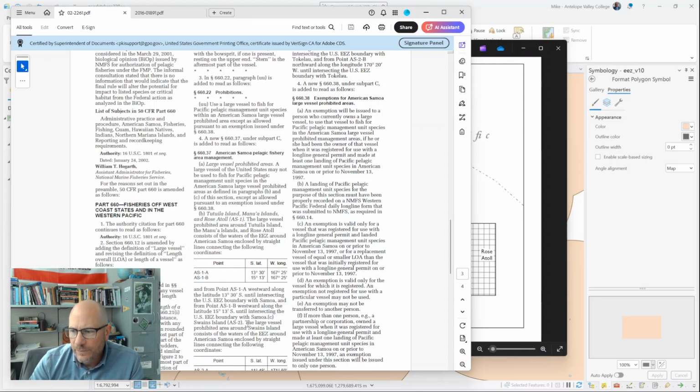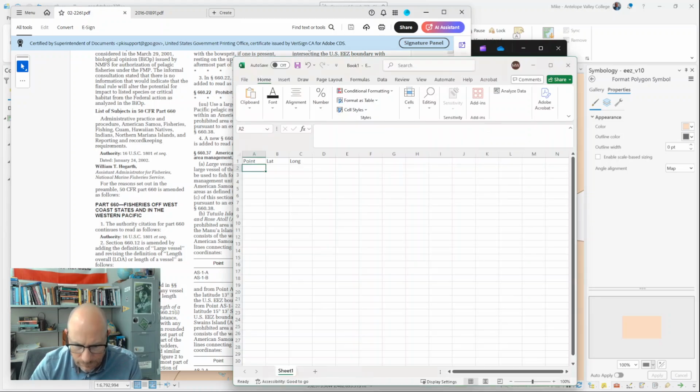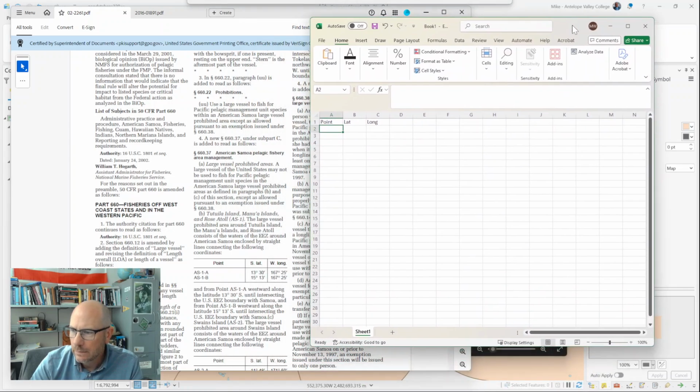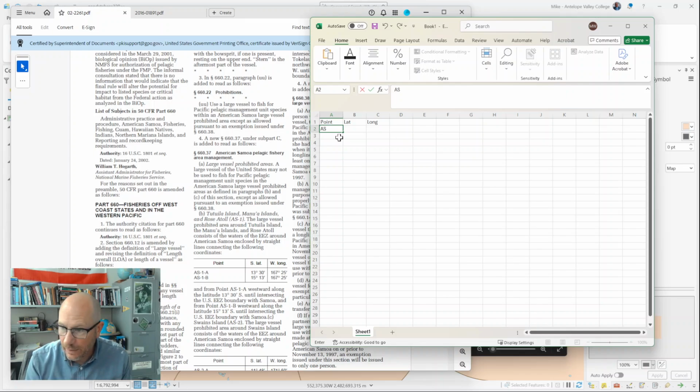Our first move is we need to make an Excel table where we can type in these points. We've done this before in the class. It's like what we did with our whole georeferencing, that old 19th century Placerville map. Same kind of deal. So I'm going to pull this up. I'm going to open up Excel, and I'm going to have point, lat, and long in here. And so for point, I'm going to use the actual names that they're giving me so I can keep track of all this stuff, right? So AS1-A.